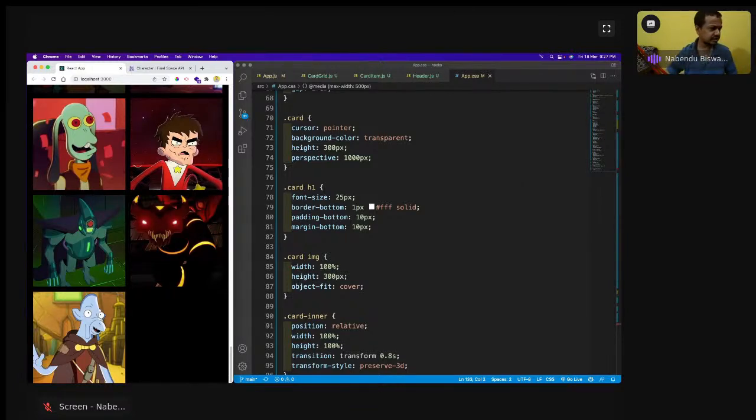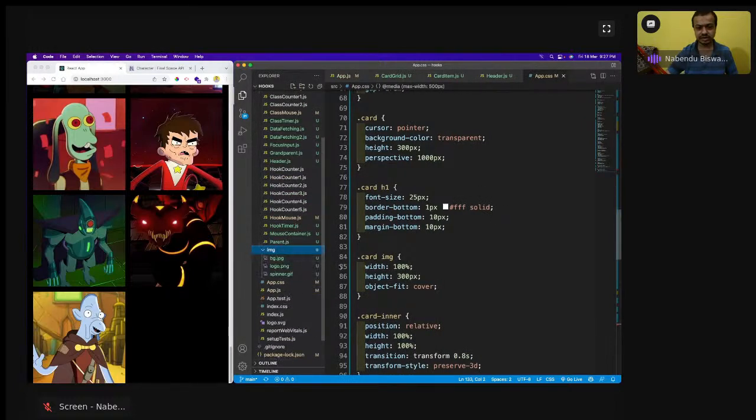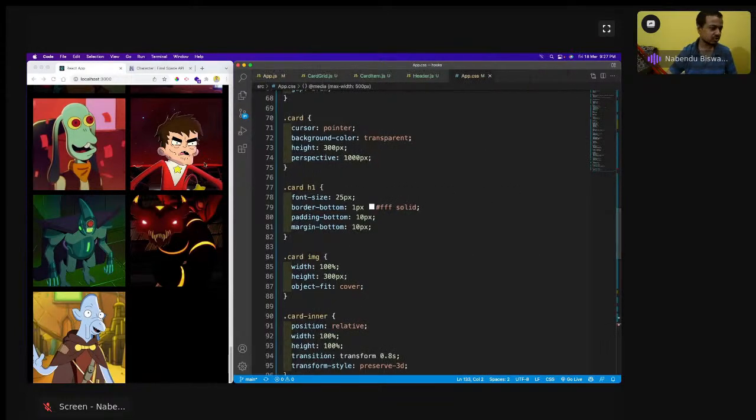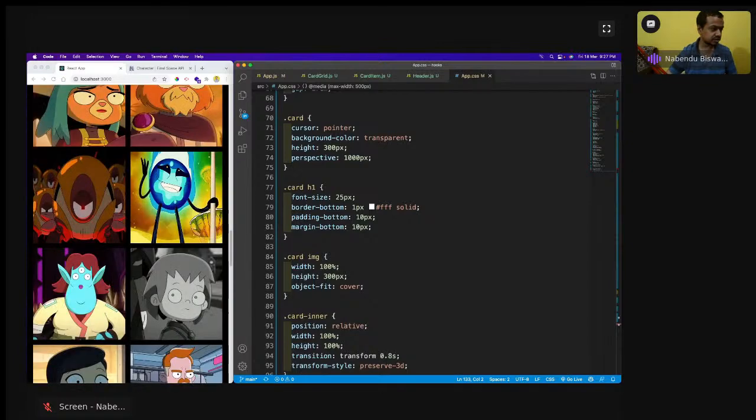Actually, we have a spinner GIF, an image like this. So this is the way to show a spinner. You get a GIF from the internet like this, and you can see the spinner. So this is something which we are going to add. You see, this is also completely responsive.